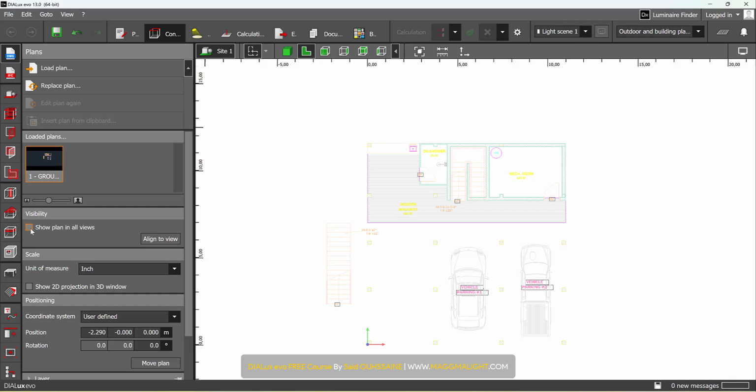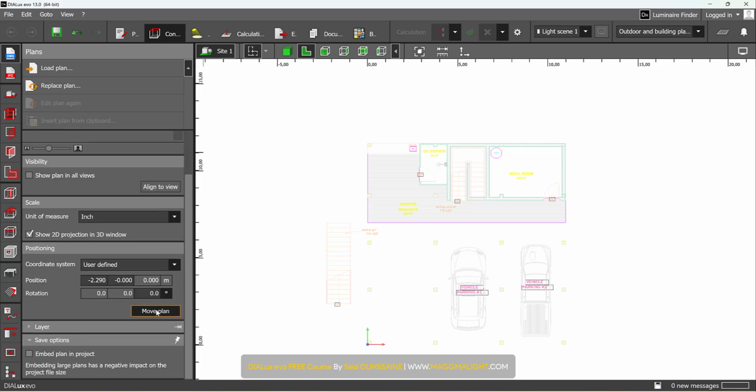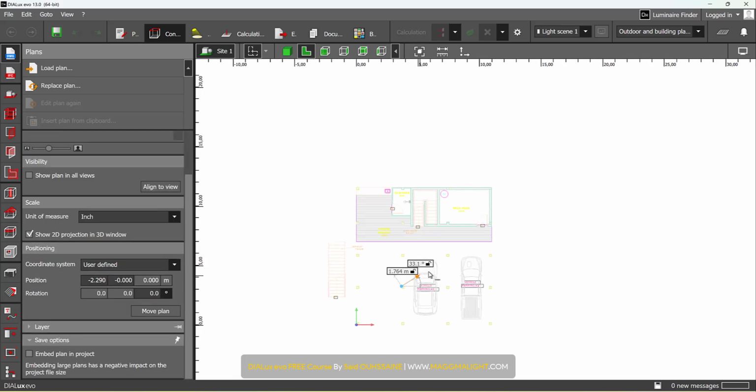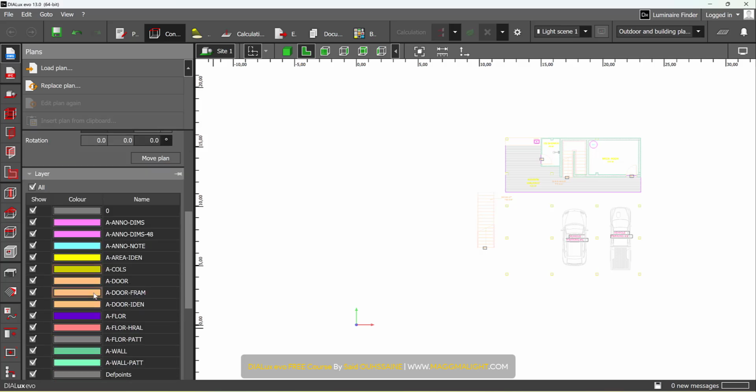I can here show the plan in all the views, for example, the side view, the building view, the story view, etc. Then if your plan is 3D, you can show it in 2D here. Then you can move the plan. For example, I want to move the plan from here to here. It moves. You can change the color of the layers. You can turn them on and off.